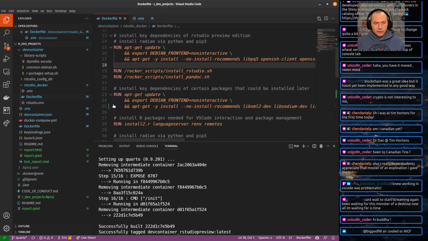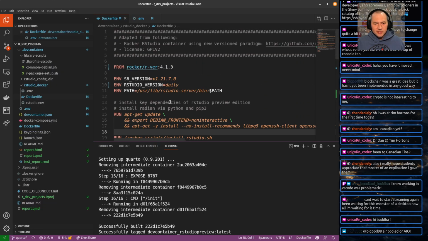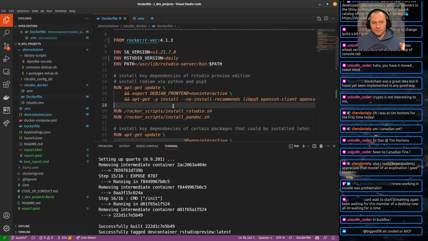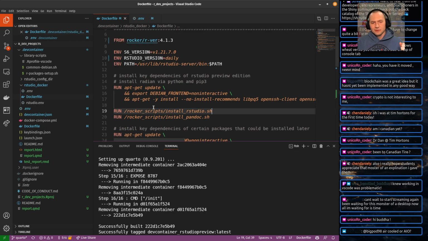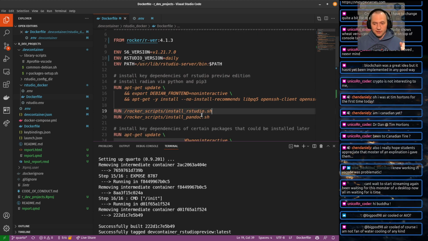Maybe I need to rebuild the whole thing from scratch. Perhaps that's it. Because sometimes in Docker, if it has like a cached version of something, it will try to use that cache even though you're trying to say use a different thing, because all I did was change the env. I don't think it actually reinstalled RStudio here.